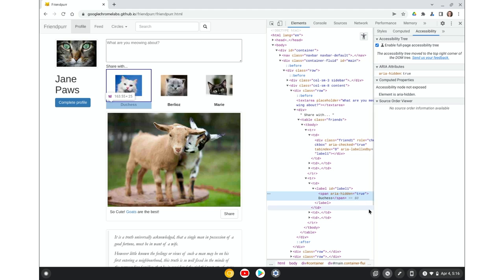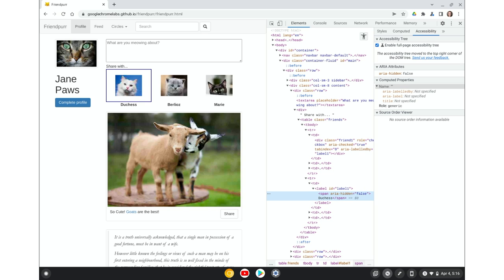We can double-click on true and change it to false. False is the default for aria hidden, so when you go to fix this bug for real, you may want to remove the attribute entirely. Both the tree and the panel are live. Changes in the DOM will be reflected here too. That's especially useful when debugging something that involves a lot of user interaction. So we can switch back to the accessibility tree and see if this worked.